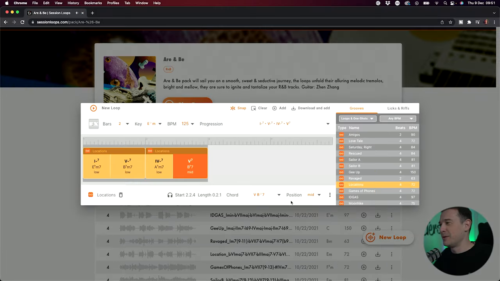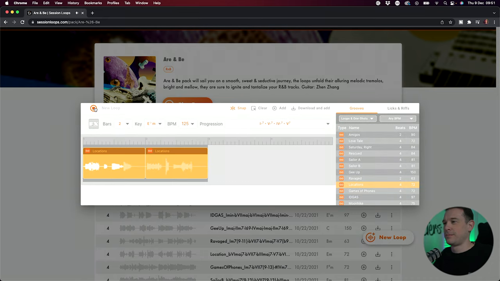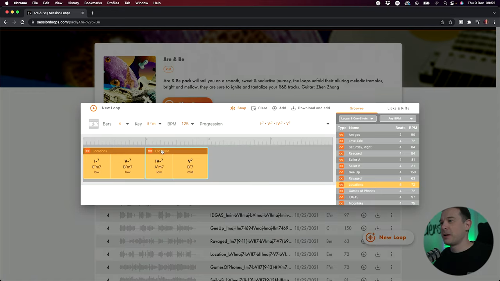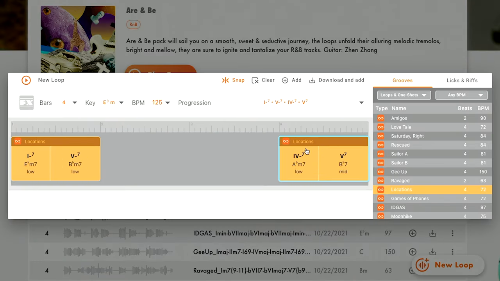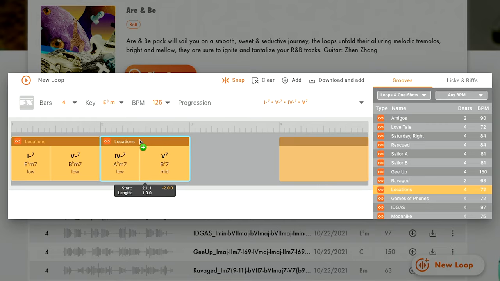That sounds really cool, doesn't it? You know what, that's really given me an idea. I kind of want to do this over four bars now. So let's change this to four bars. And I'm going to put this at the end here. And now I want to copy this across. And what I can do is click and drag holding the Alt key, and that'll copy that clip there.